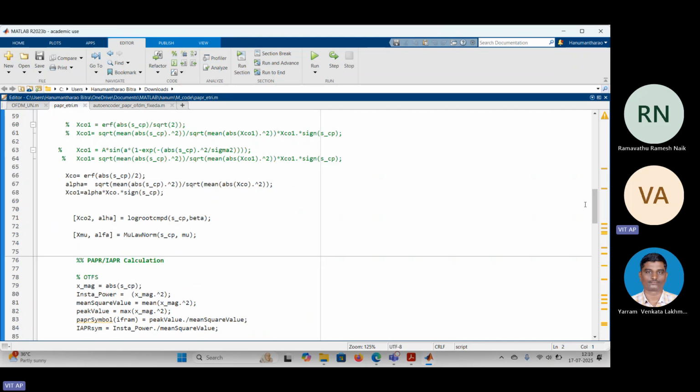Here we can insert three companding techniques. One is error function companding, another is log root companding, and another is the generalized one, that is normalized companding. Just observe the variable names. The first one, SCO, is the error function of the absolute value of SCP. Here SCP means the cyclic prefix version of your actual transmitted data. So that is your transmitted data now.